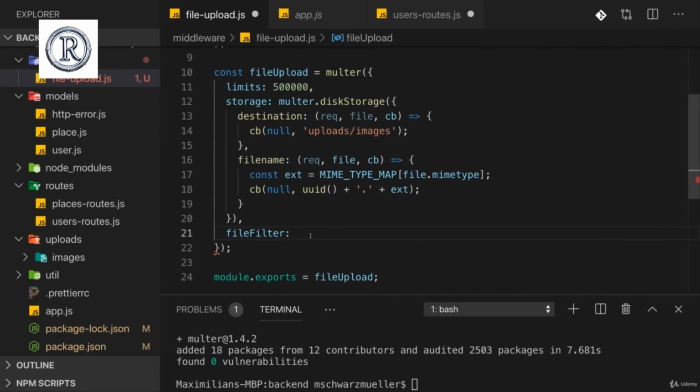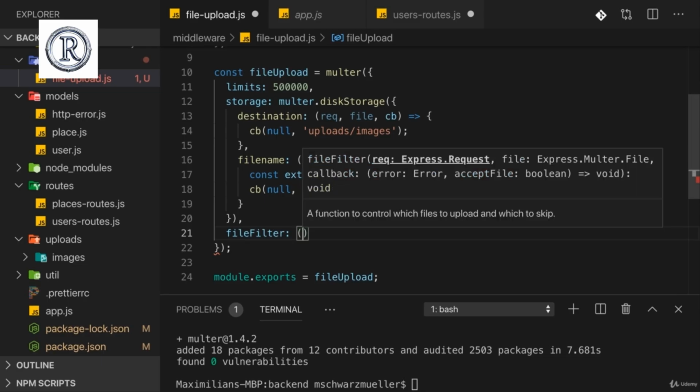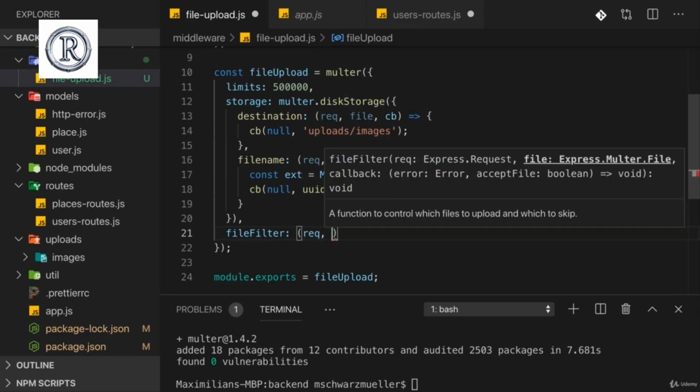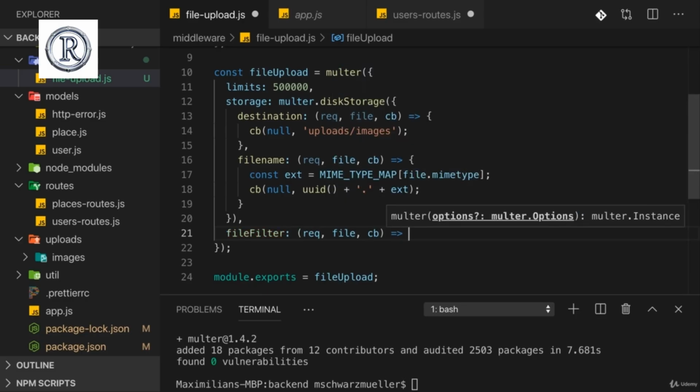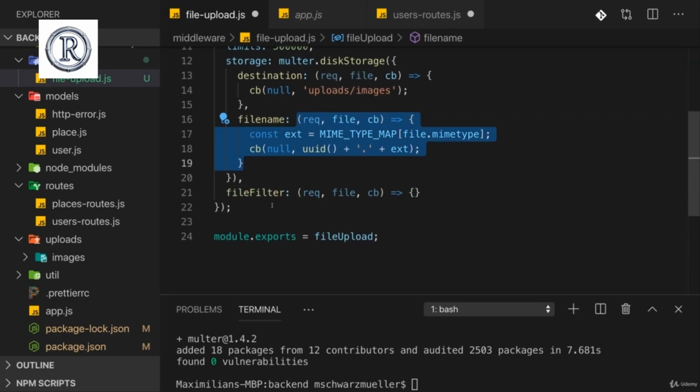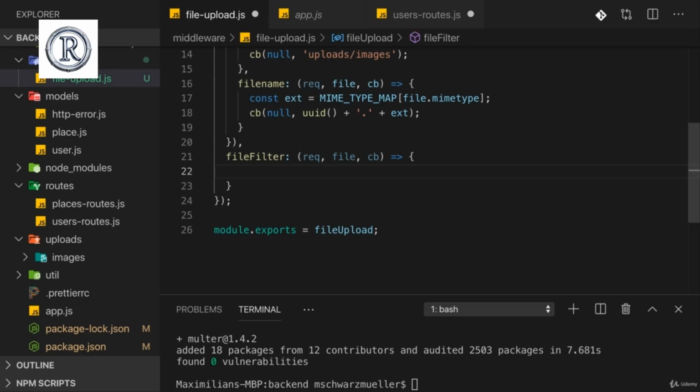So on the backend I will add a file filter here. This is a function which receives a request object, the file, and then also a callback, which of course is the same pattern you already saw there. Now here we have to call this callback either with an error if validation failed as a first argument, or with null as a first argument if it succeeded.